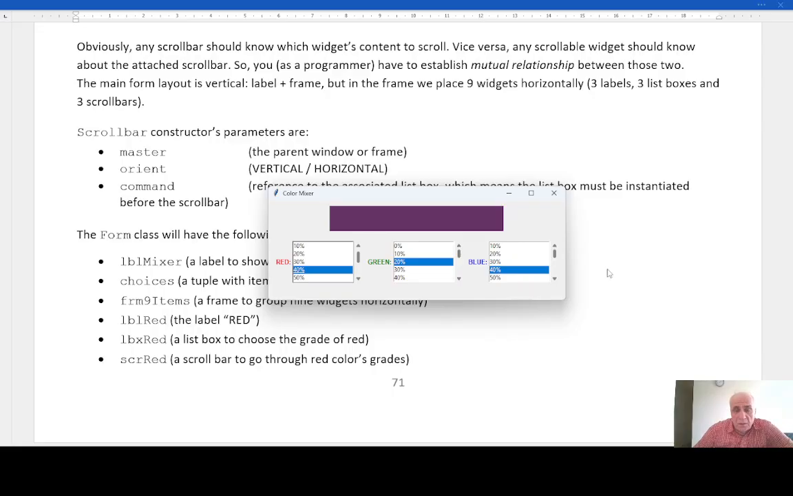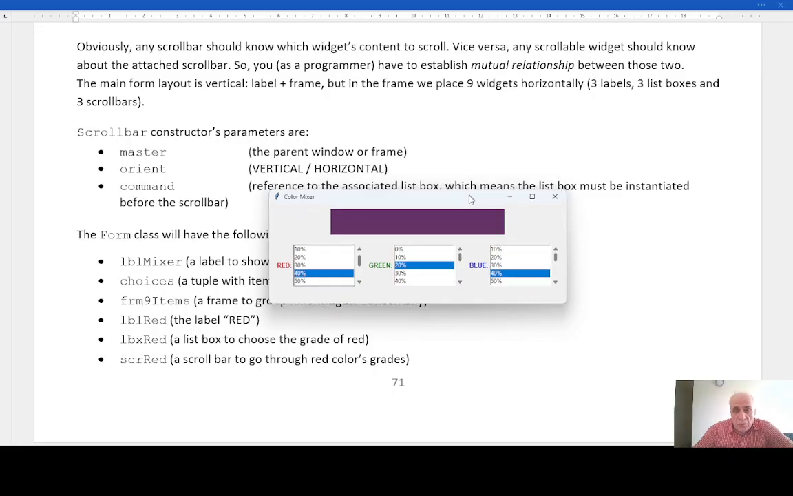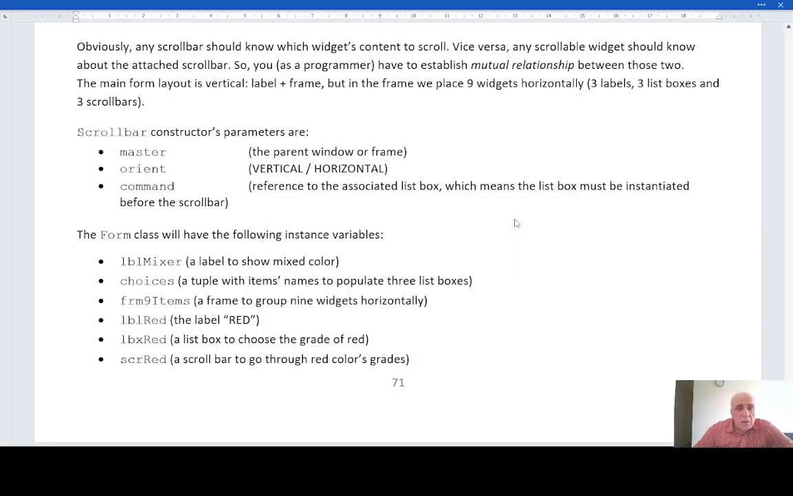So when you instantiate a scroll bar, you have to, of course, provide the master, the parent. In our case, it would be the frame. It wouldn't be the main window, it would be a frame. Orientation: you have 2 choices. You can create a vertical or horizontal scroll bar. And command is actually a link. It is a reference to the list box.